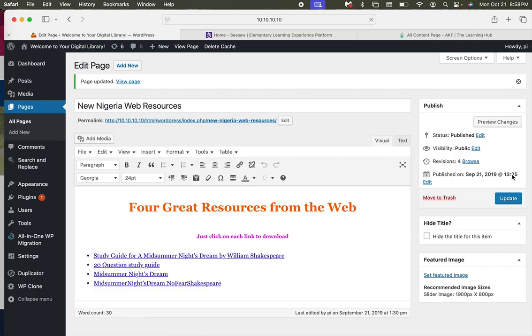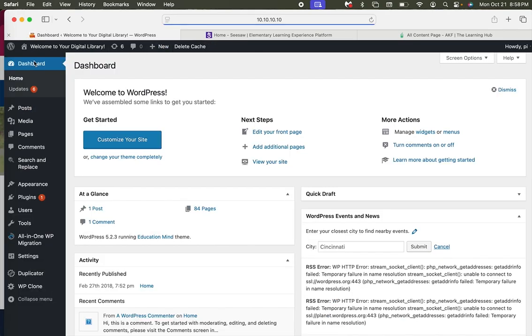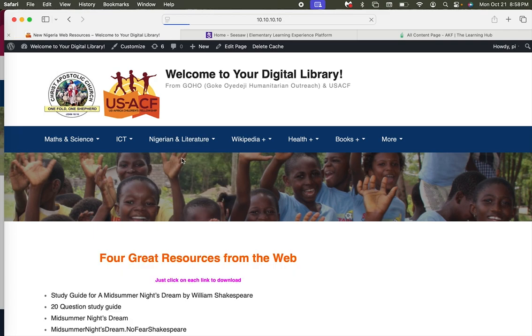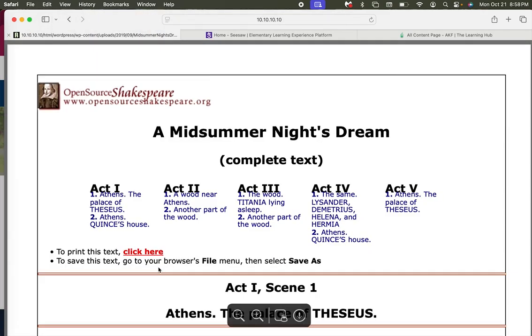Now here's a little troubleshooting thing. Sometimes things won't get saved properly, and a fix for that is to go up and delete the cache. And some people just delete it every time they do anything. But let's go back and take a look, make sure that the page is looking good, and make sure that it's working. And it is, so I'm going to stop this video here.